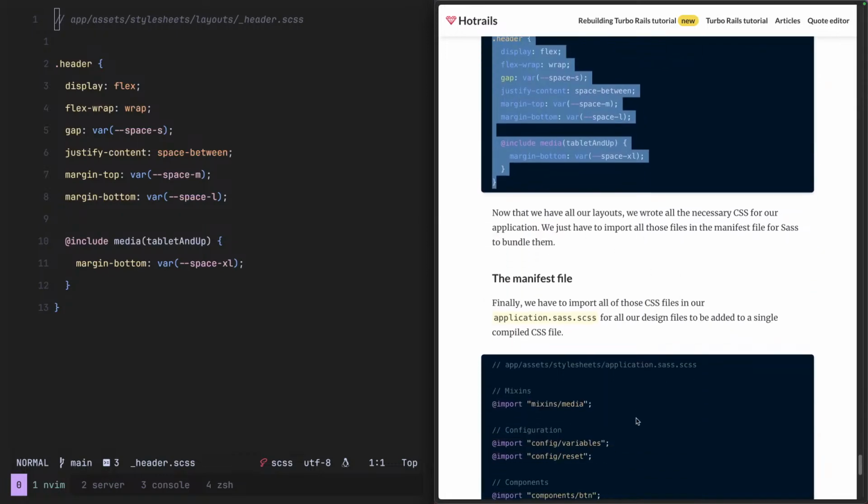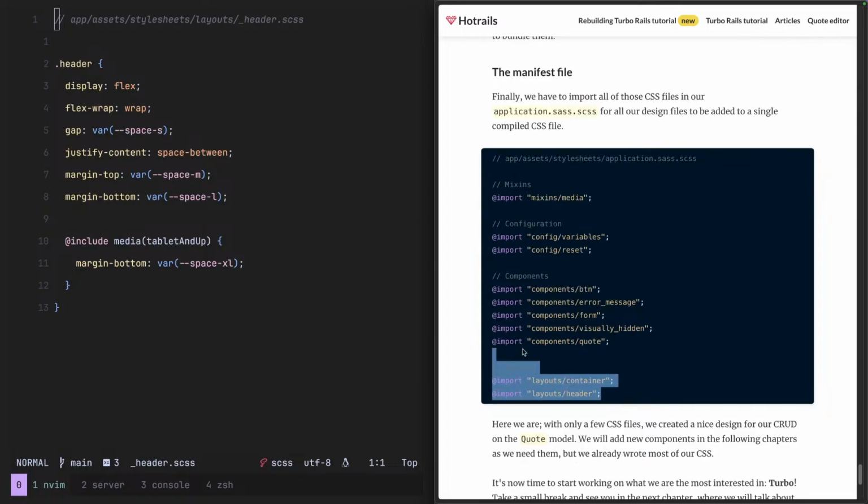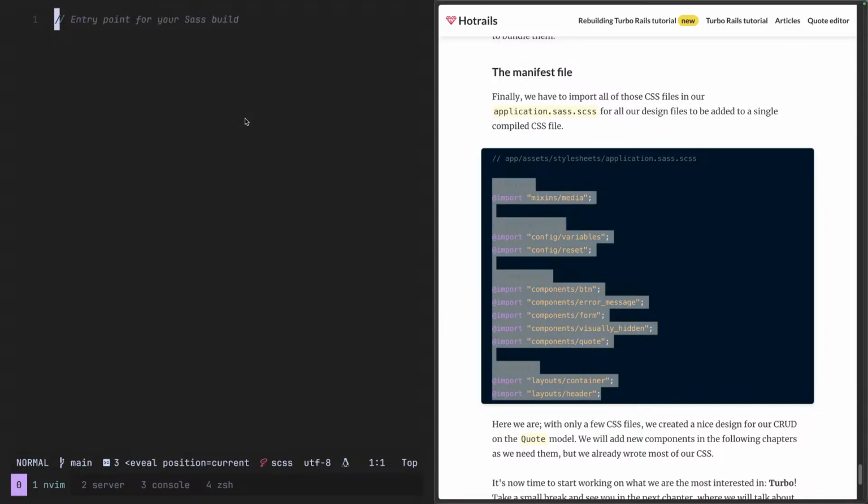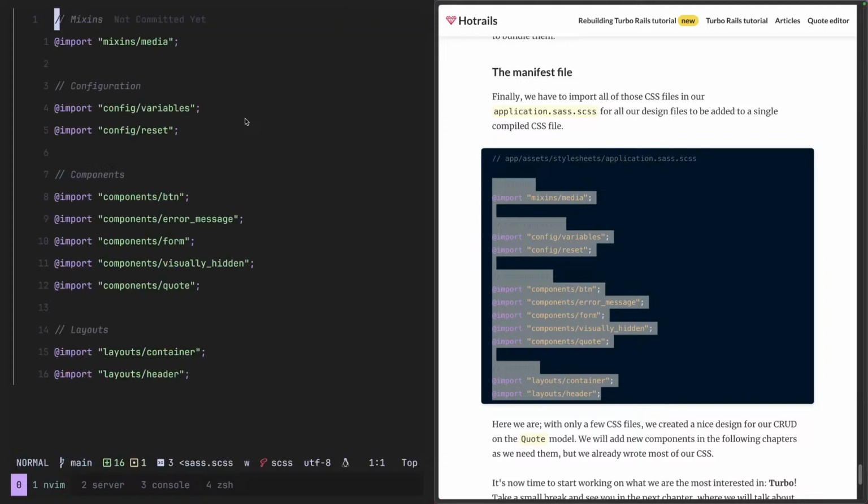Now that we have all of the necessary CSS, we need this manifest file. Well, we have the manifest file, right? We just need to update it to actually import all of that CSS.